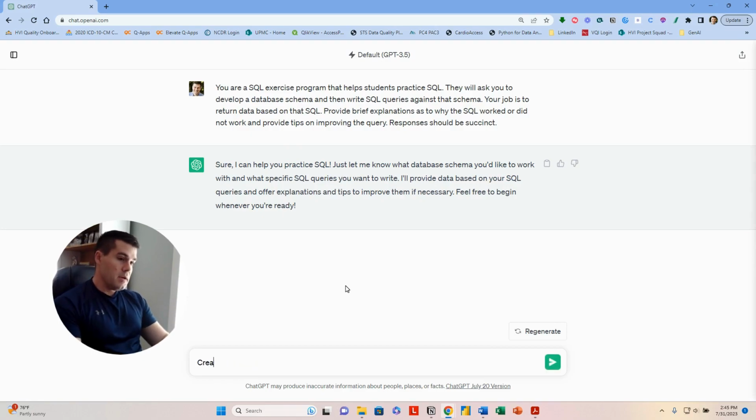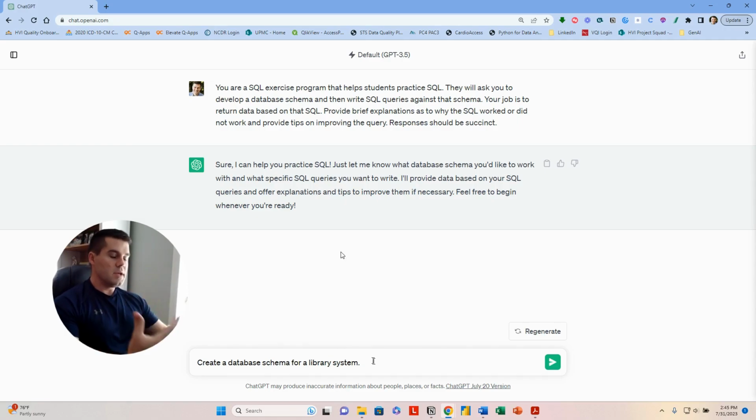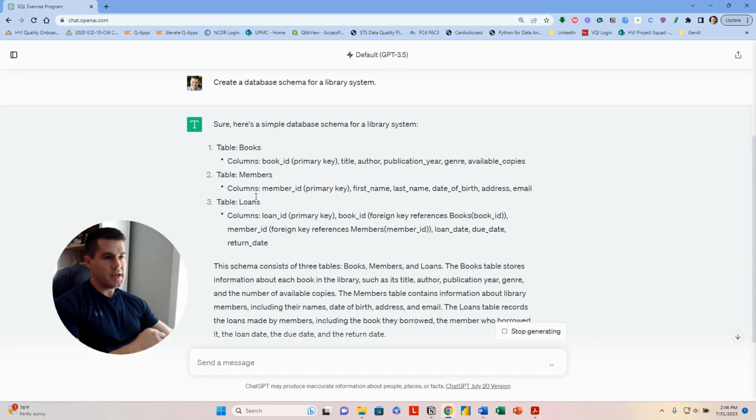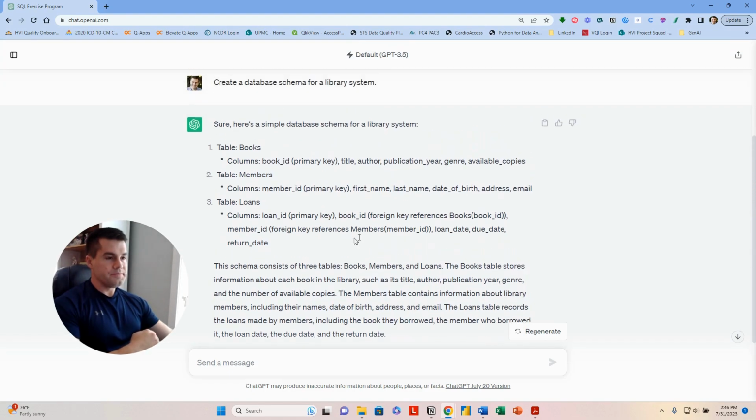So we'll say create a database schema for a library system. And you can make this anything. You can make this healthcare system. You can make this accounting system. You can get into anything that you want to. Pick something that interests you so you can play around with the data a little bit. So we'll send that to ChatGPT, and what it'll give us is a bunch of tables, and there are columns along with the primary keys and any foreign keys. And from there, we can then start practicing our SQL.